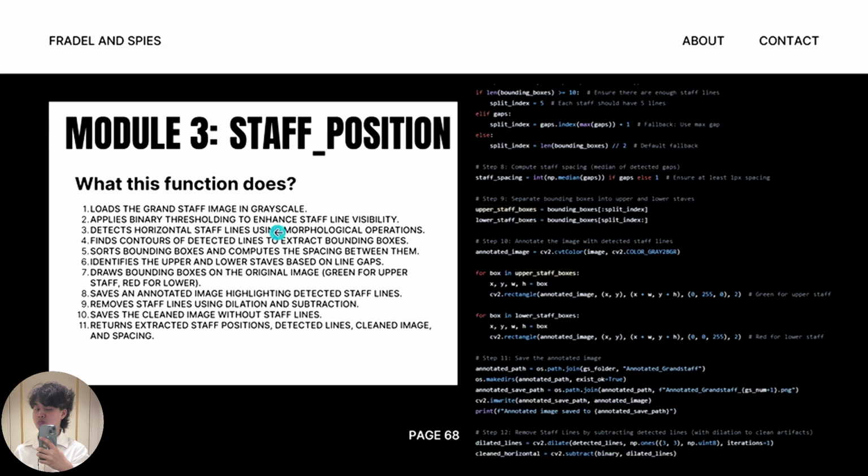What this function does: it loads the GAN staff image in grayscale. Then it applies thresholding to enhance staff line visibility. Then it detects horizontal staff lines using morphological operations, and it finds contours of the detected lines to extract bounding boxes. Then it will sort the bounding boxes and compute the spacing between them. It will identify the upper and lower staff based on line gap.